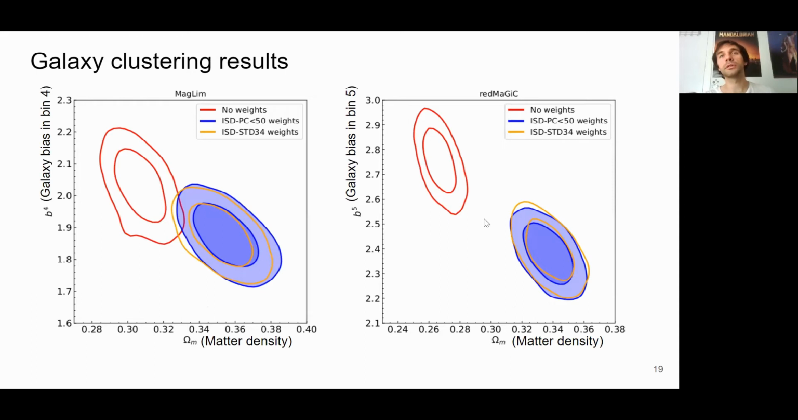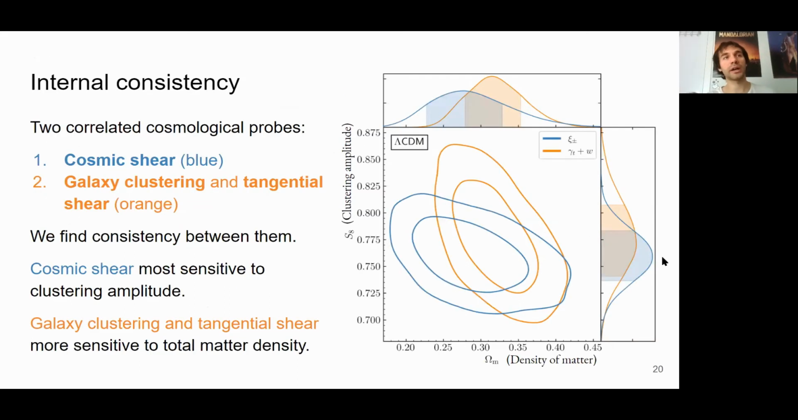So the red contours correspond to constraints on the galaxy bias parameter and the omega matter parameter from data with no correction added, while blue and orange contours correspond to the constraints on the same parameters after having applied weights from different configurations of ISD. Once we have obtained a corrected measurement of the galaxy clustering, this is ready to be combined with galaxy-galaxy lensing measurements to obtain the 2x2pt probe. This probe is more sensitive to the total matter density, or omega matter parameter.